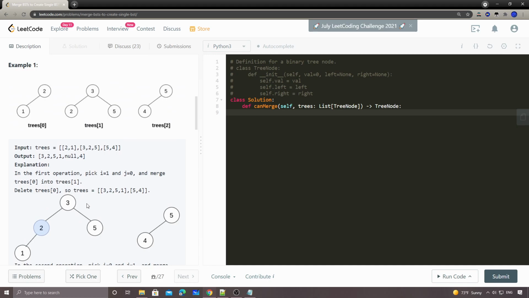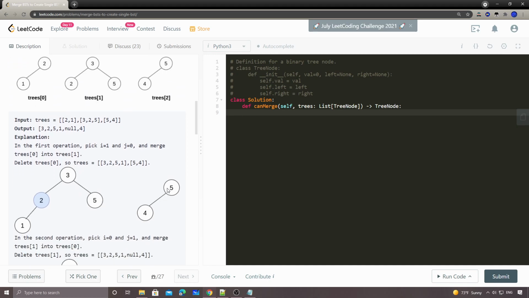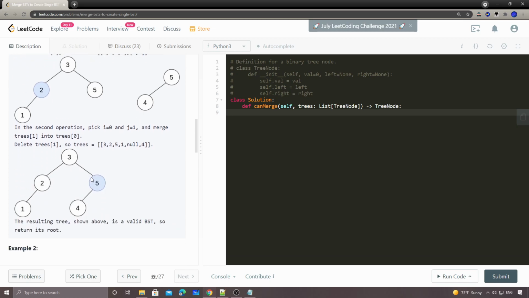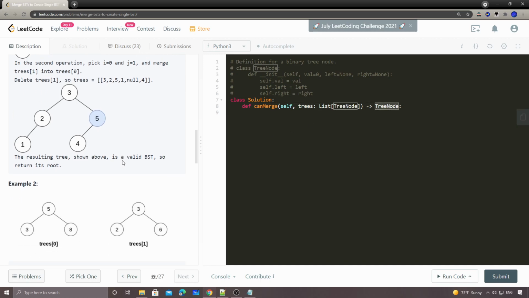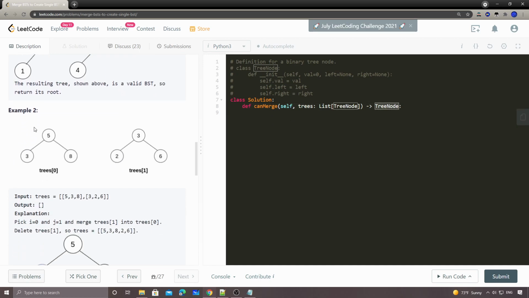And then the second time, we're going to merge this one with this one, right? So now we have 5 and 5. After this, it is also a valid one, right? That's why the answer is true, which means we will return the merged BST. And the second one is false. It's not false, it's like empty.